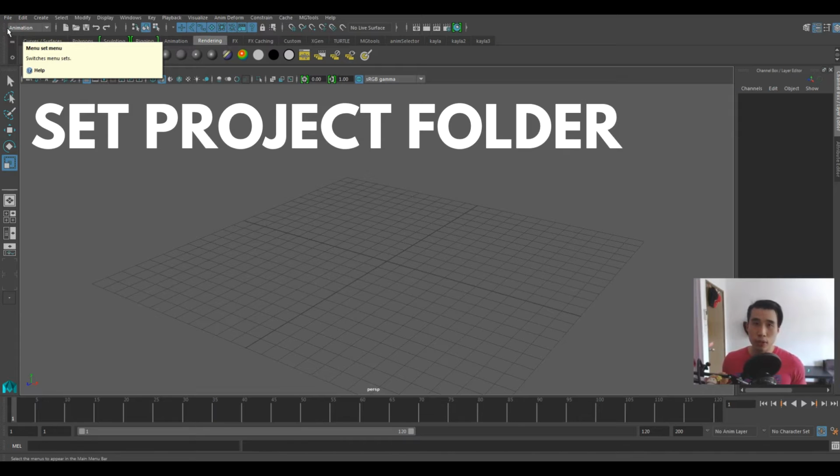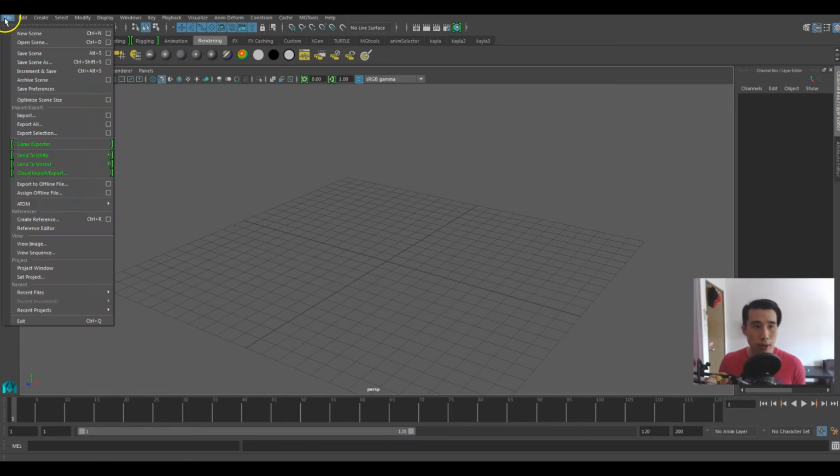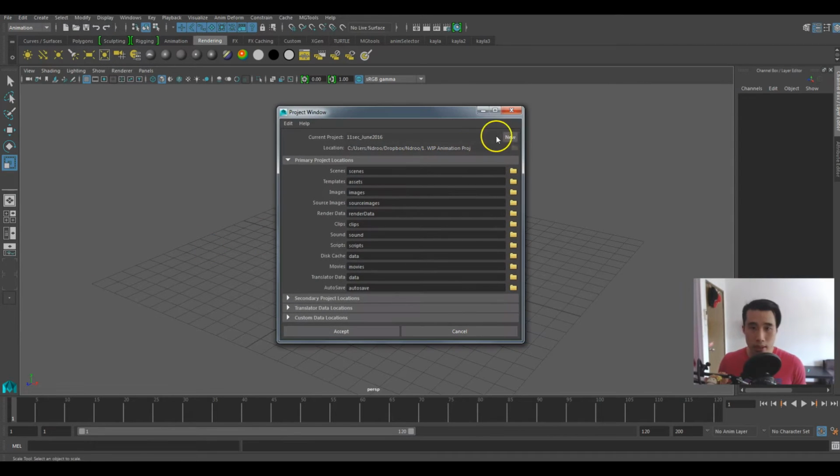Now next thing we're gonna do is create a project folder. So this project folder, any of your assets, your sounds, your playblast, your scene files would just go into this folder. So it makes it more organized, so it's not all over the place. Go up here, file, project window down here. Now let's create a new one.